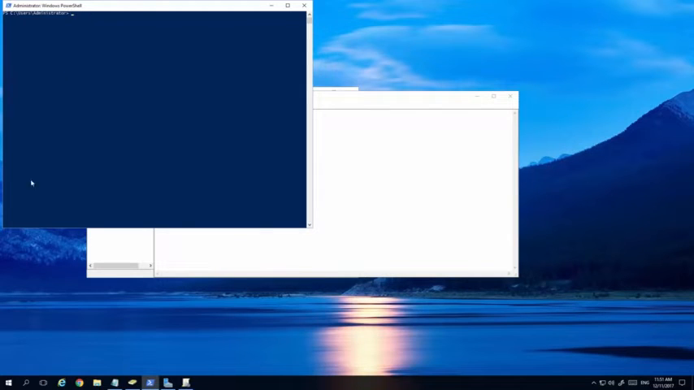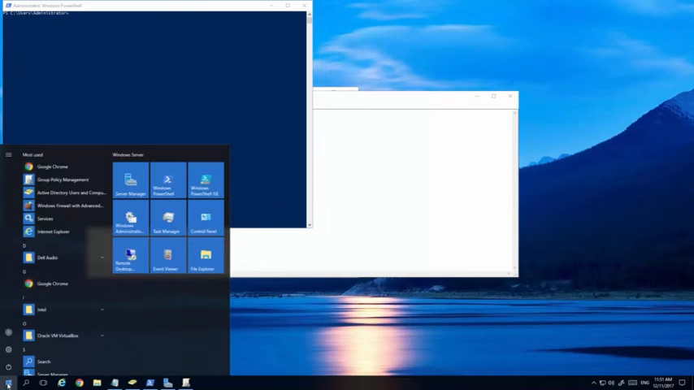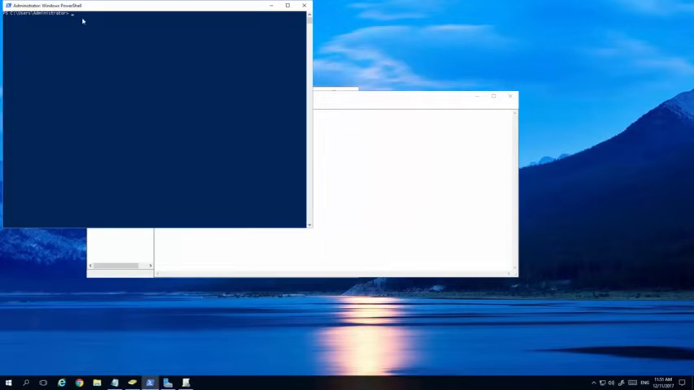Once that's done, we need to open up PowerShell. Very easy. Just go over here, run Windows PowerShell, run it as administrator, and then we type gpupdate /force. Click enter. Yep, you need to spell it correctly.